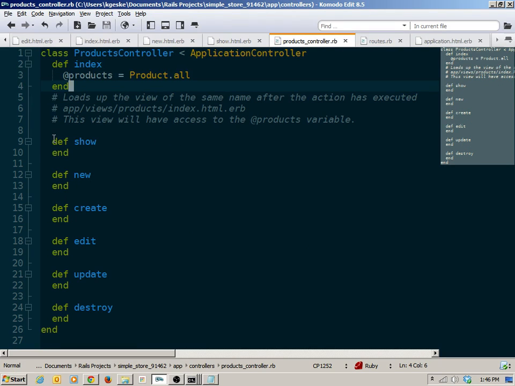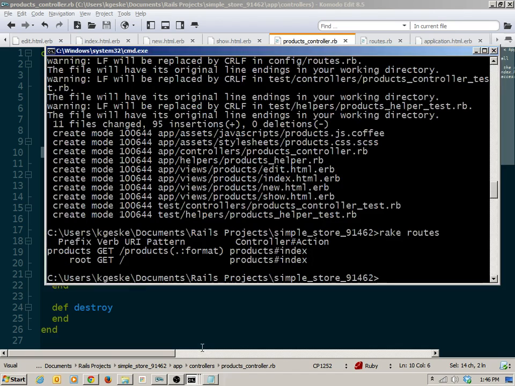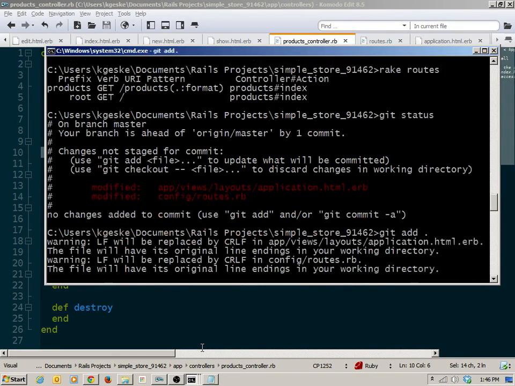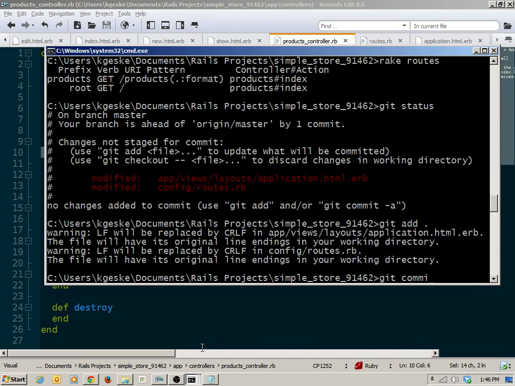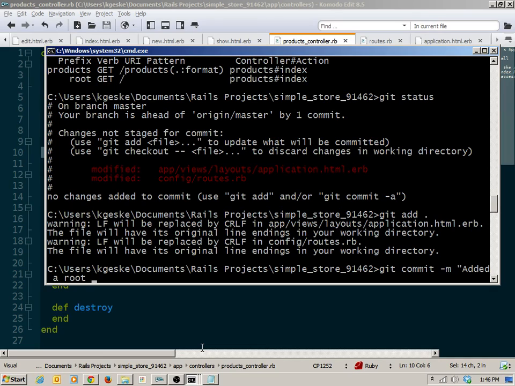Let's go a step further and do this show. Before I do that, I'll just step over to Git and I'll add that and commit it: added a root route for the products index action.